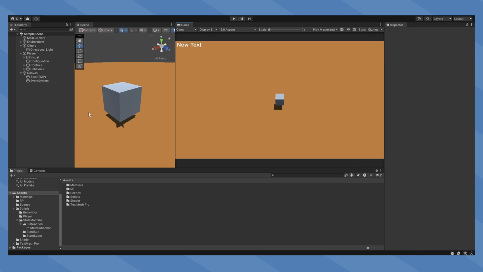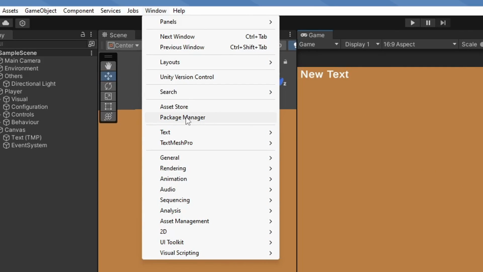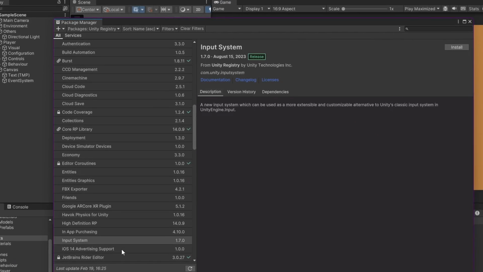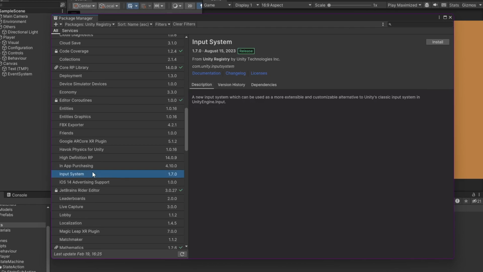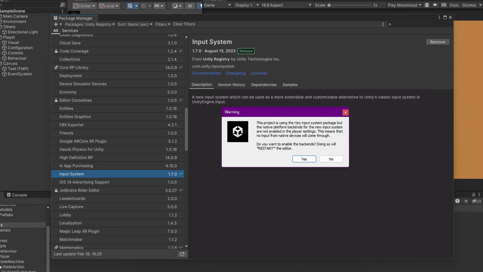For the input, we will install the new Unity input system because that way we can easily switch between keyboard and gamepad. And that's what we're gonna do now. So go to Window, Package Manager, and look for Input System. And there it is. So click on Install and we wait. Alright, so once it is installed, this message will pop up. And here you need to confirm that you want to enable your input system. So basically click on yes and your engine will restart in a second.